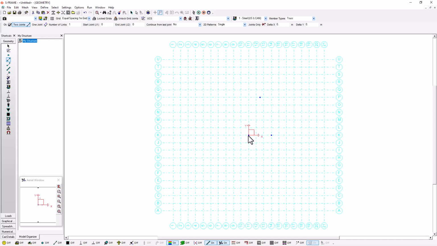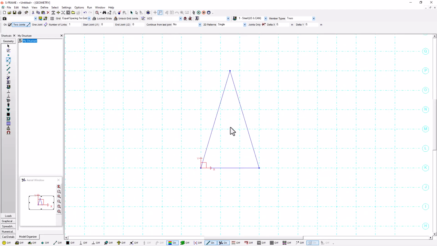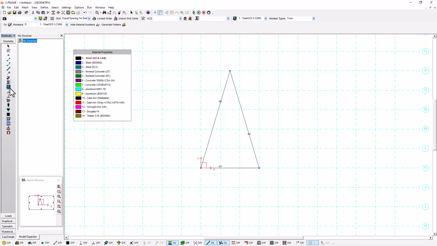So with this set here, I'm just going to left click and sketch out my truss diagram here. And now we've got what I like to refer to as the skeleton of our model. We still need to apply some additional properties. I'll first look at our material properties.